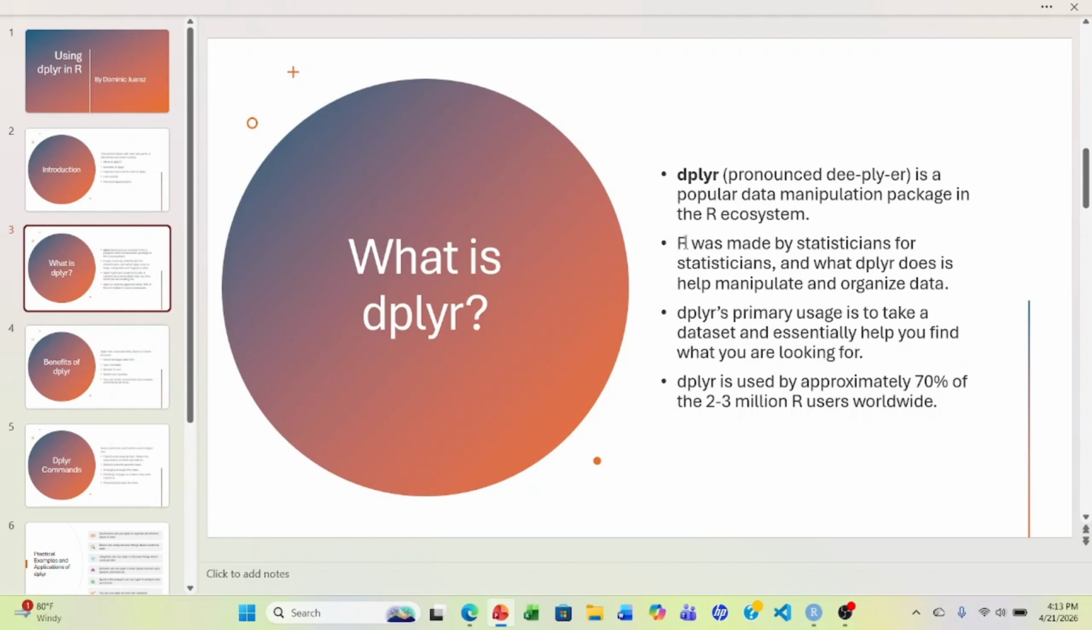R was made by statisticians for statisticians, and what dplyr does is help manipulate and organize data. dplyr's primary usage is to take a data set and essentially help you find what you're looking for. dplyr is used by approximately 70% of the 2 to 3 million R users worldwide.